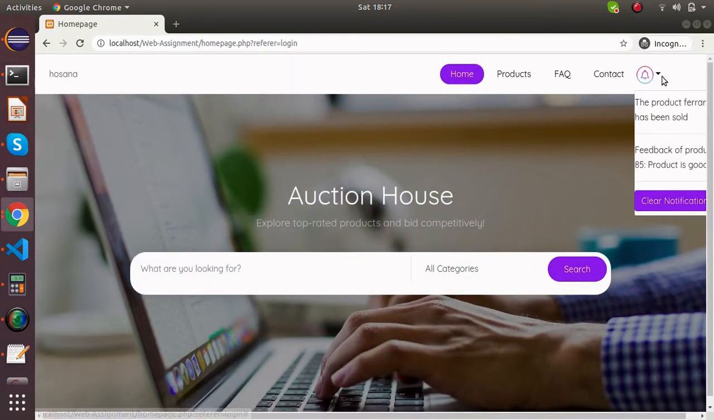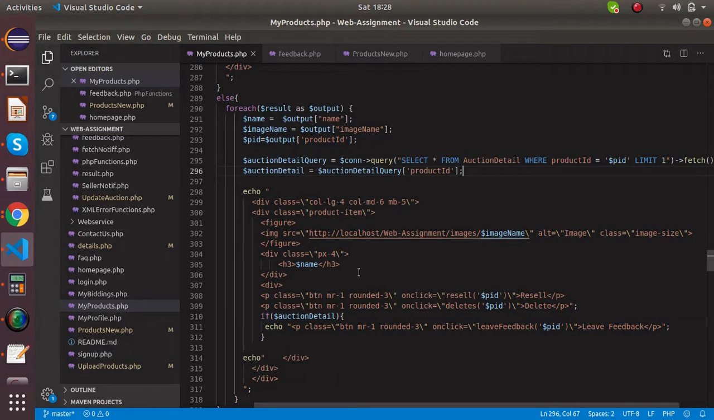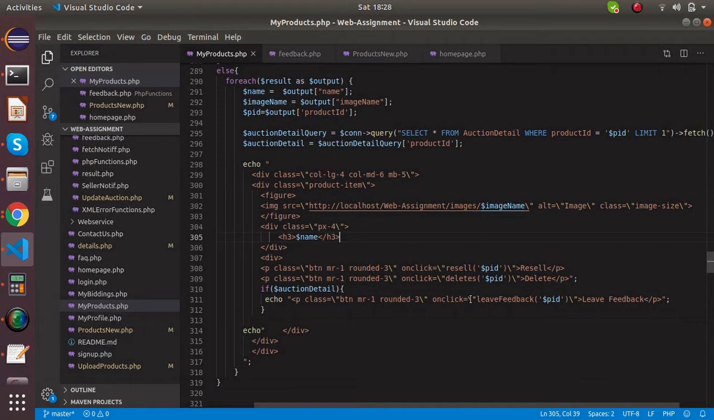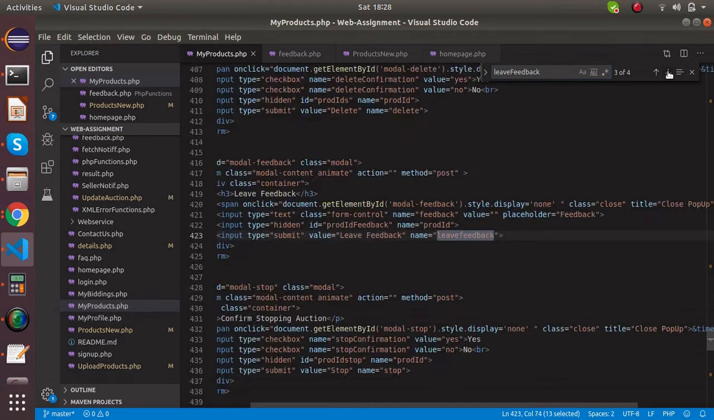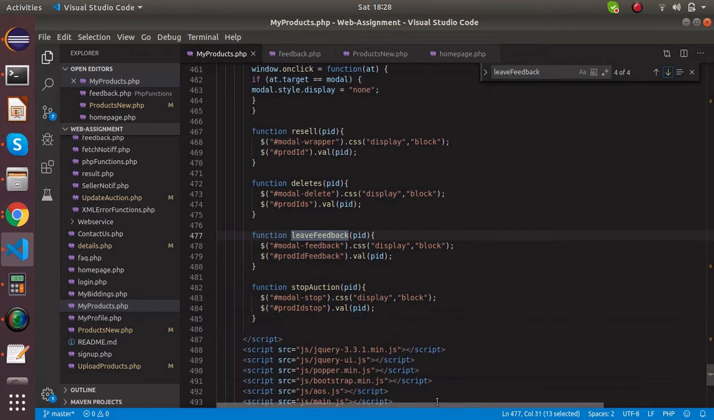You can also check the feedback in notification page. Product Ferrari has been sold, etc. The code is found in myproducts.php. So this is the button we've been talking about, the leave feedback button, and we're going to click on it. It is going to load this JavaScript method leaveFeedback by taking the product ID as a parameter. It is going to display that modal, and it is going to set this field with ID prodIDFeedback with a value of the product ID.